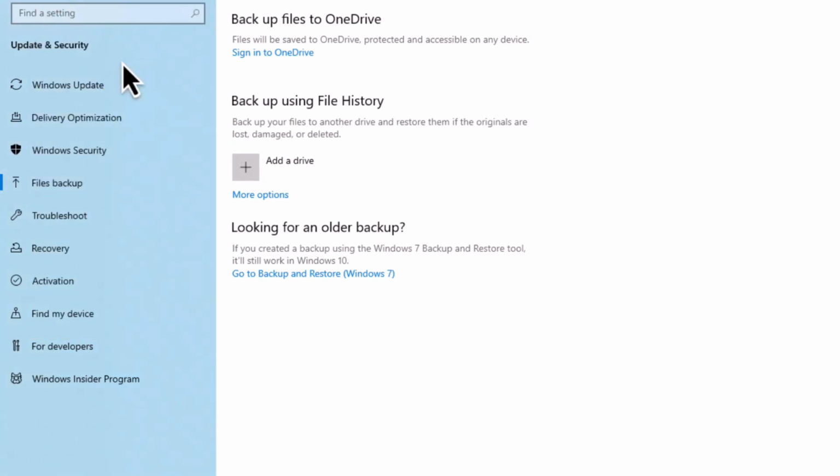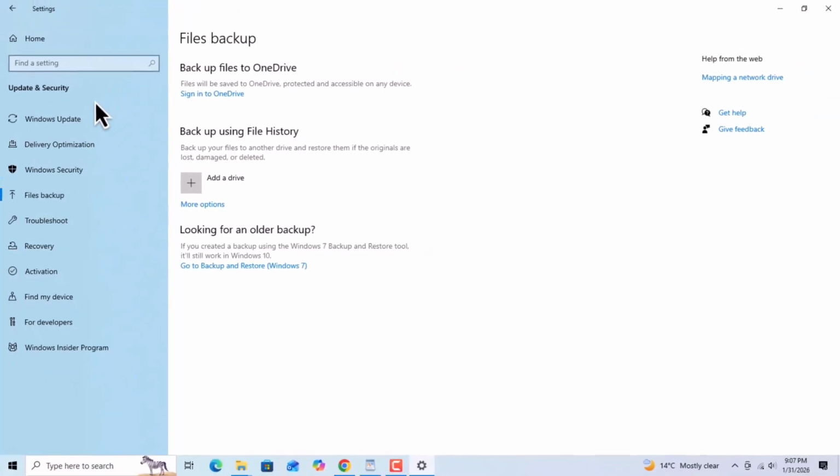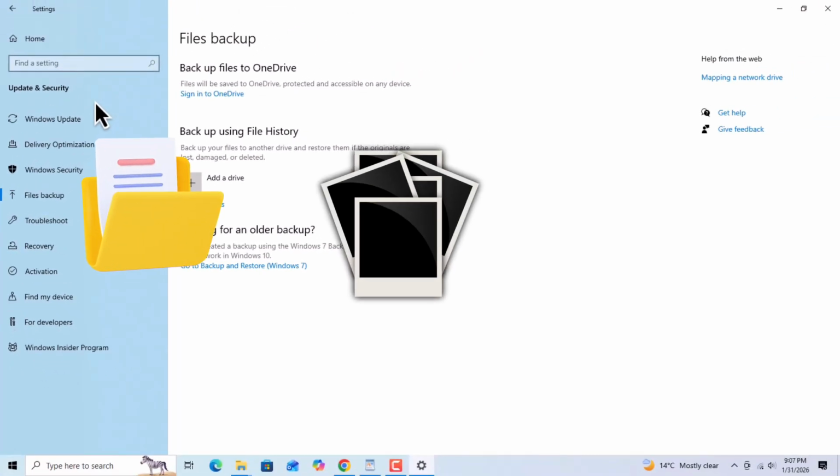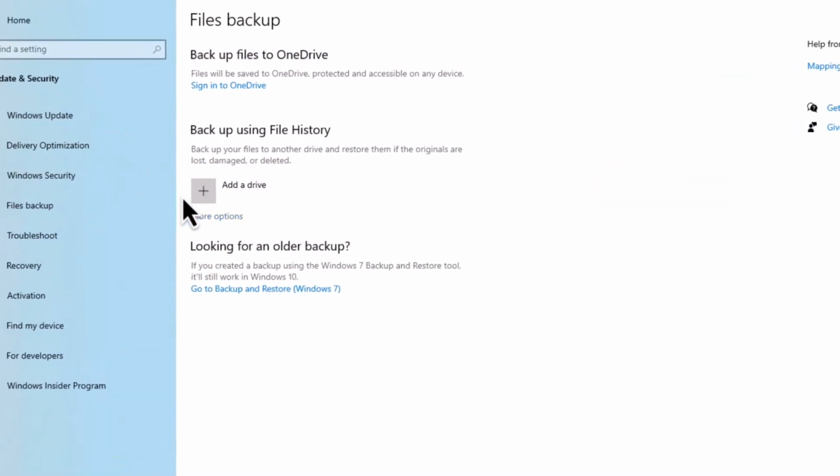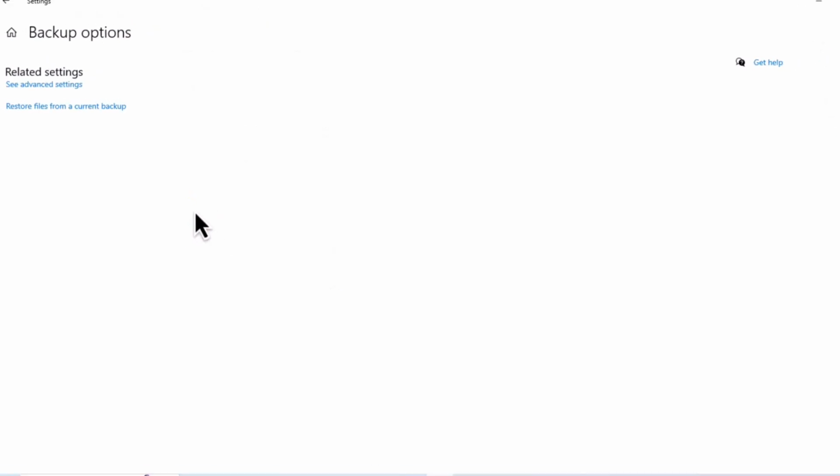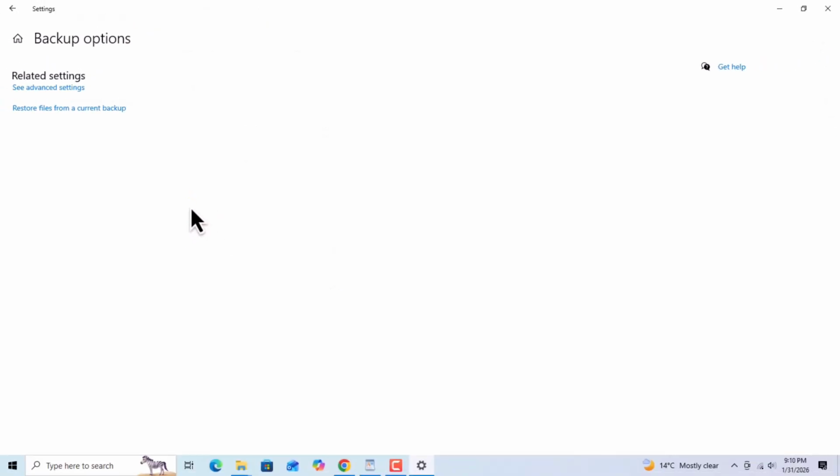Once selected, Windows will automatically back up your important files such as documents, pictures, and desktop. You can also click More options to customize which folders are backed up and how often the backup runs.